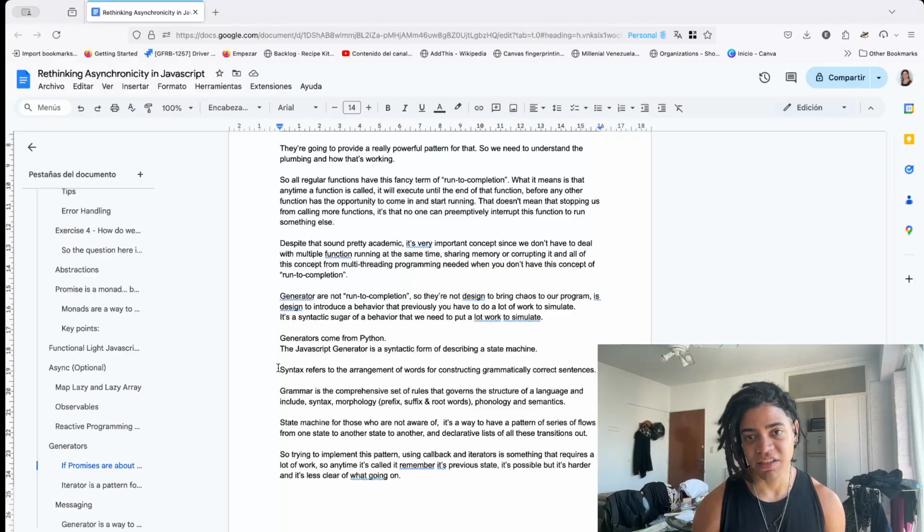And iterators are a design pattern that allows us to step through a data set. Okay, however, generators are a syntax, just like that. So generators are a syntactic form to describe state machines.